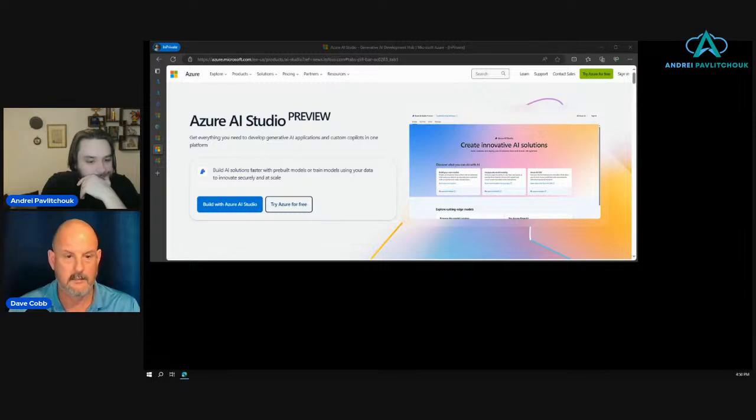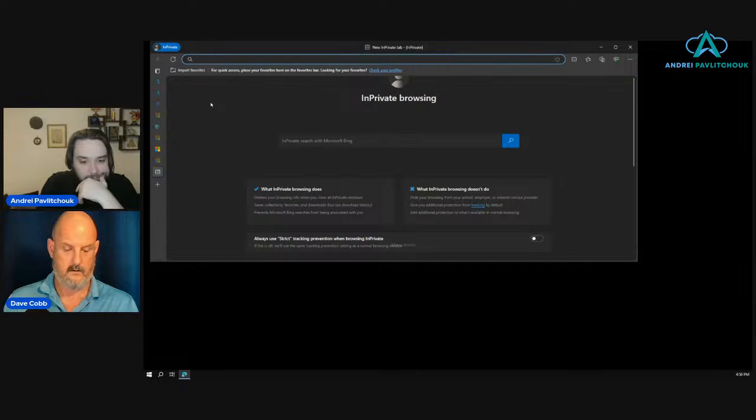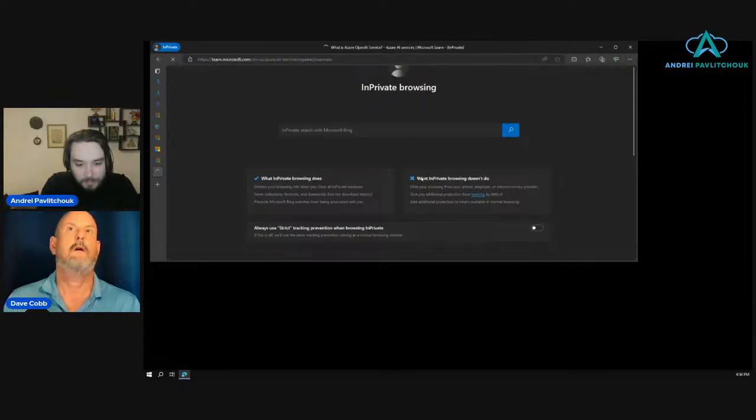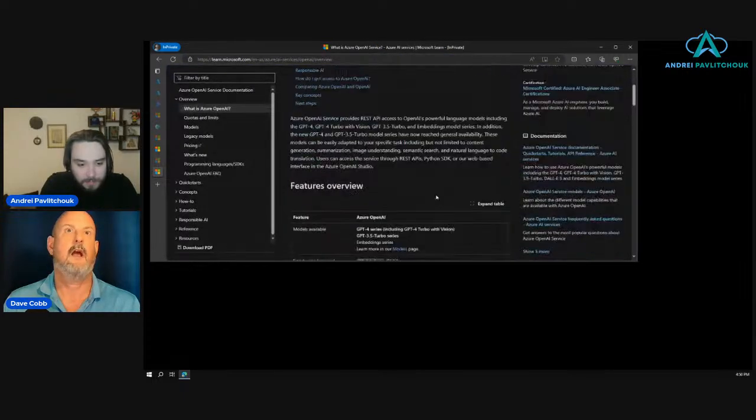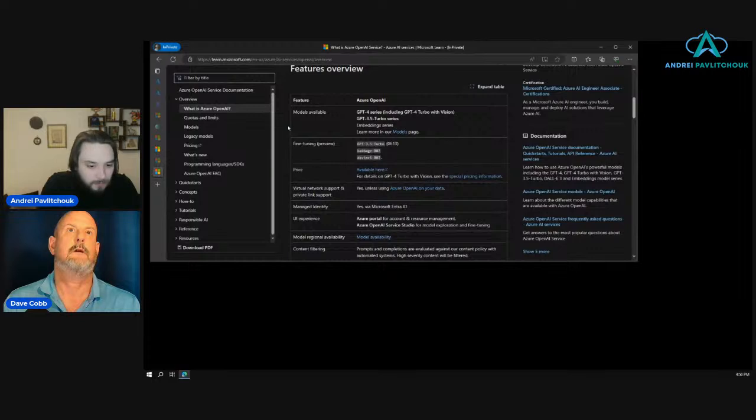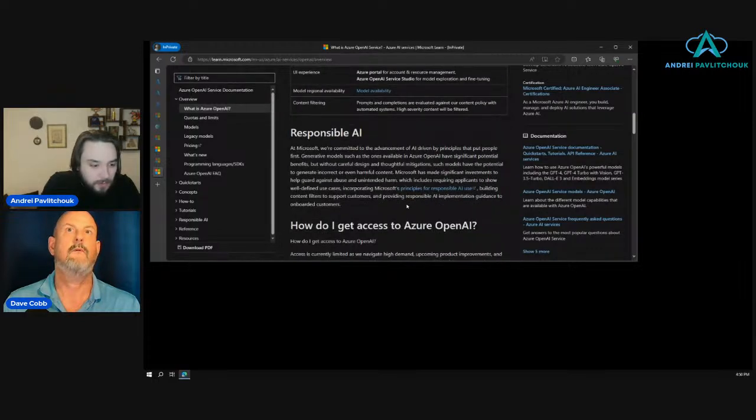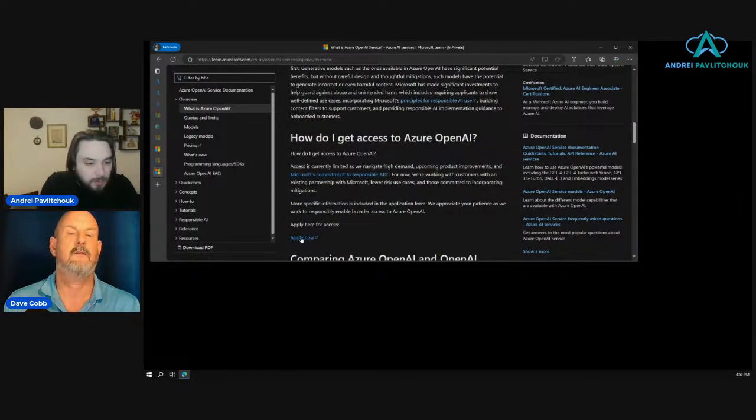So if you go to that page, that's the documentation for Azure OpenAI service. And you're able to request access here by filling out this form to get access to it, be able to provision your own models to be able to play with it.